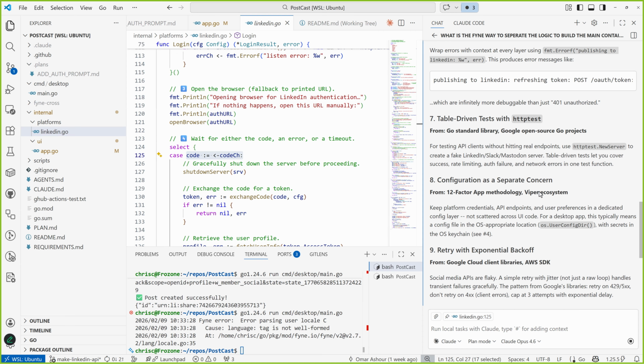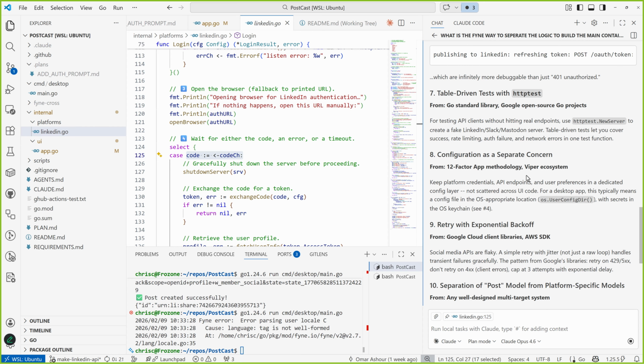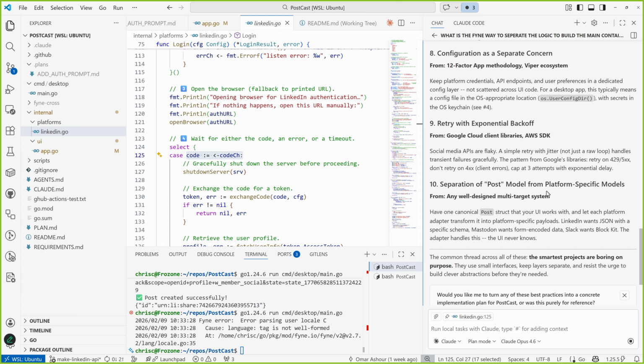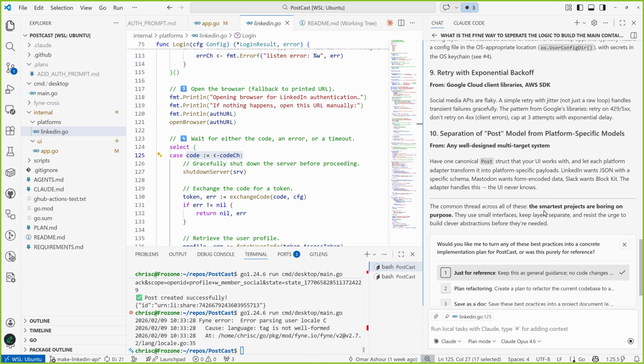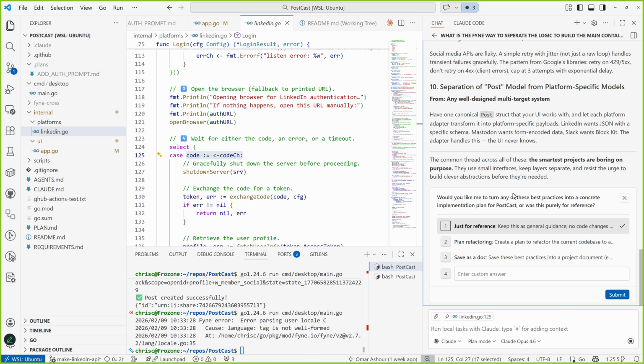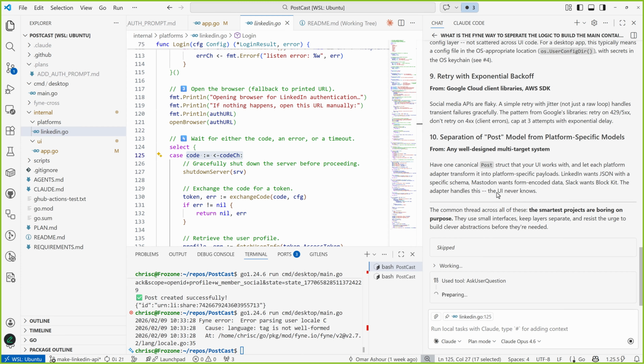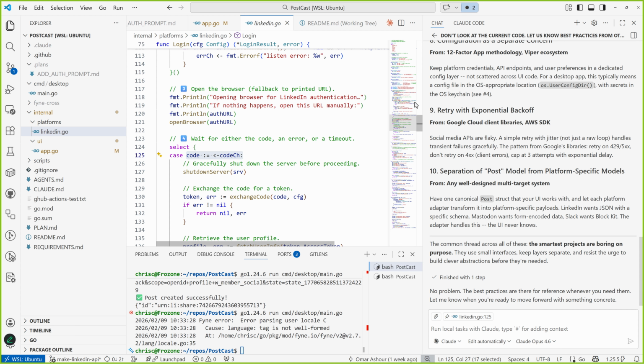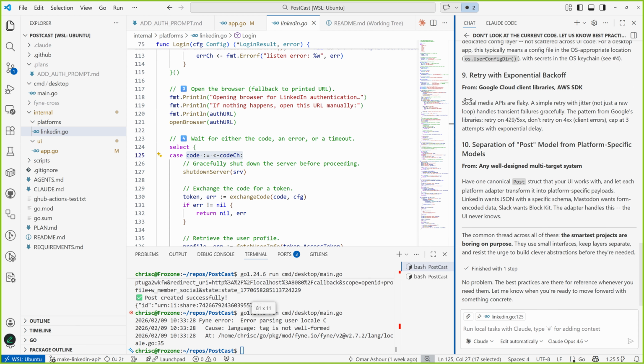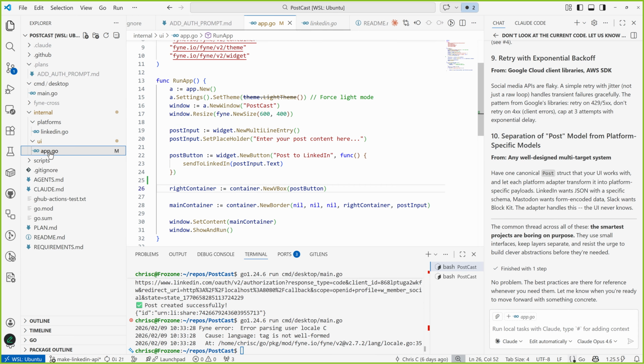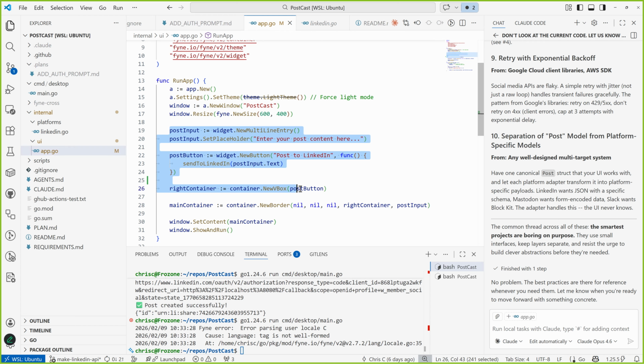Table-driven test. This is configuration, blah, blah, blah, retrying. Separate the post model. Okay, we don't want to do any of these. It's fine. Boring on purpose. Okay. So that really didn't answer our question. I guess we could just leave this here for now. It's still a proof of concept, I guess.